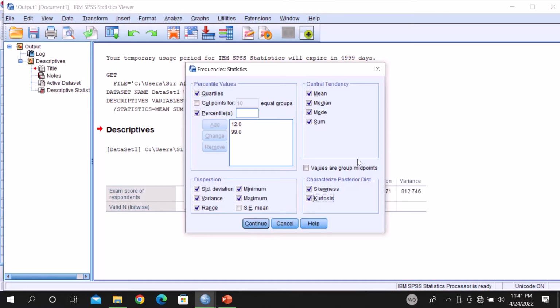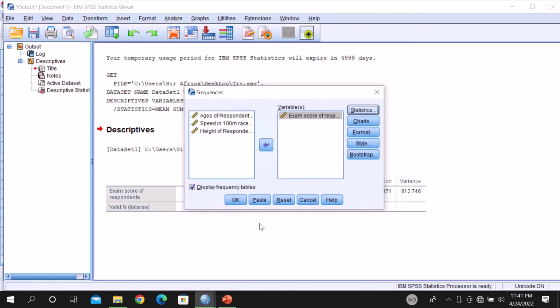So I click OK, values are grouped, midpoints, and so on. You may want to explore so that you can get more insights on these things, but I'm giving you the basics so that you can also practice and also be a master for yourself. So click on continue. I've checked all the things I want. Let's see what comes up. All right, and so on.